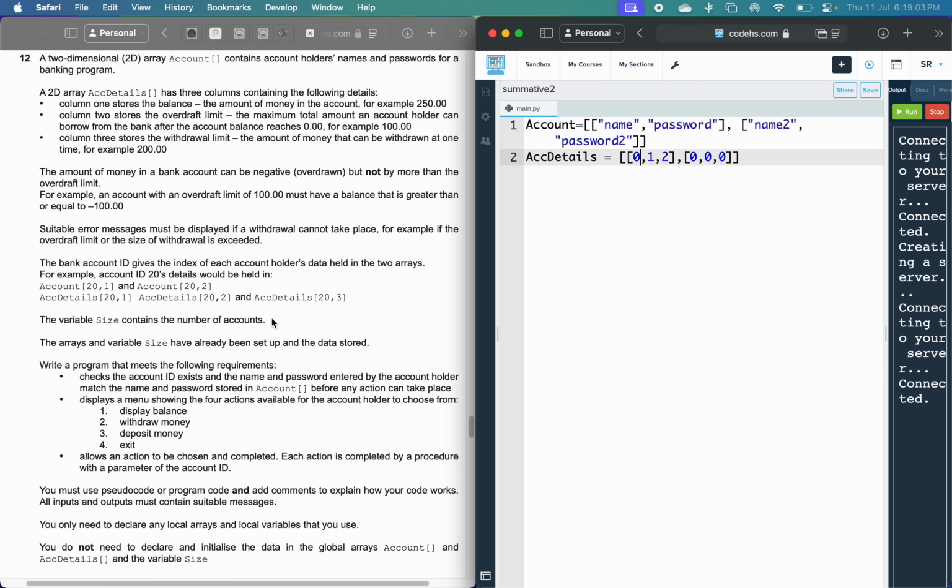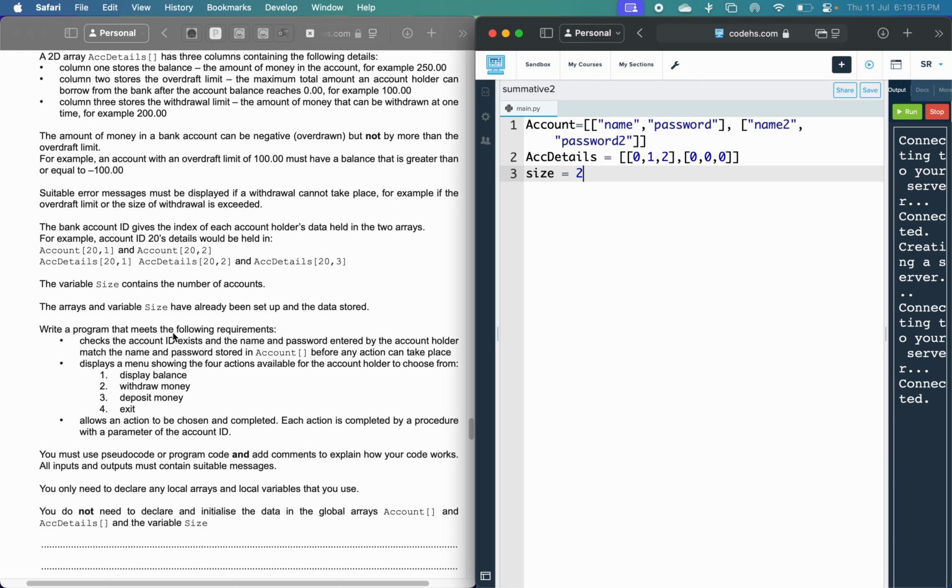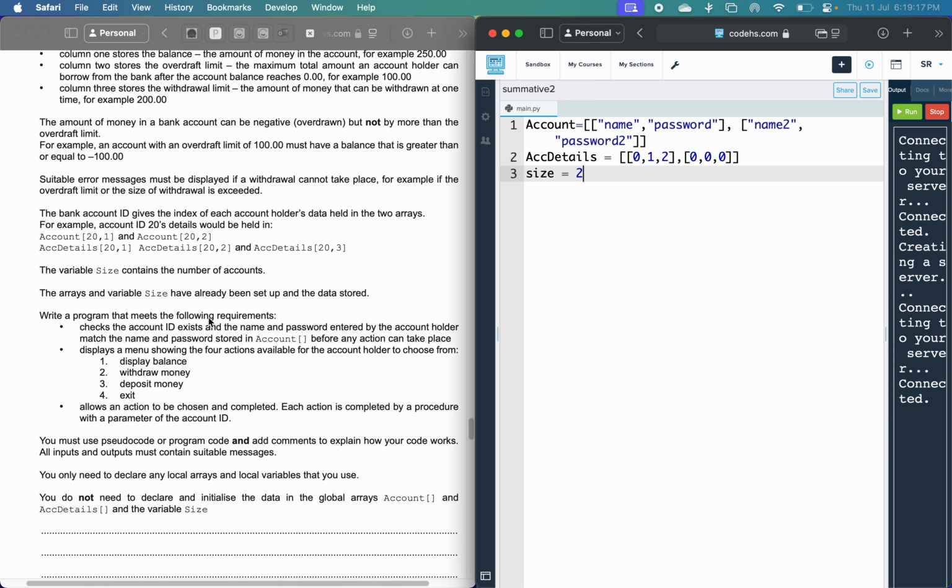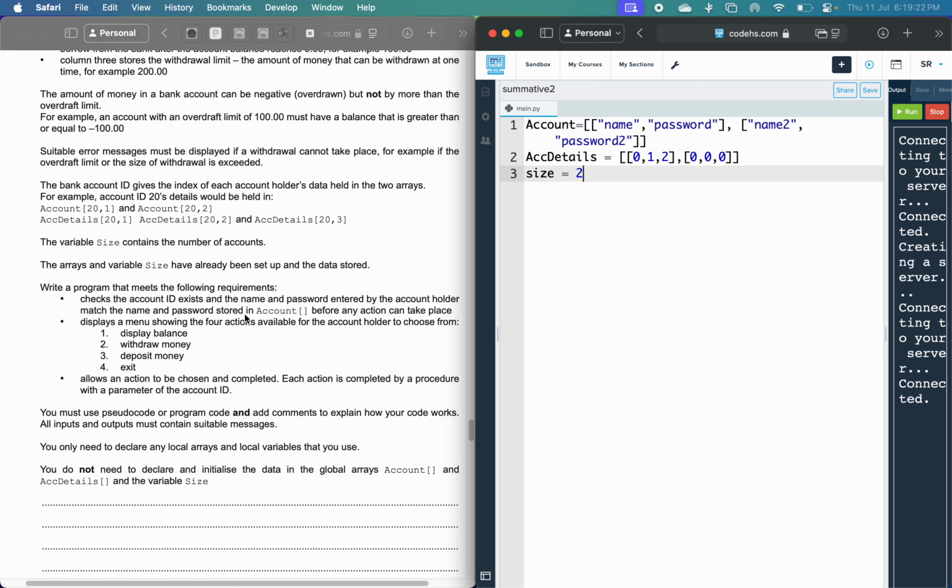The variable size contains the number of accounts. So size is equal at the moment to 0, or in this moment to 2, because that's the number of accounts that I have. The arrays and variable size have already been set up to store the data. In the case you are creating a program from zero, you need to be able to declare. But in this case, they already specify that you don't need to declare. Then the instruction goes like this: write a program that meets the following requirements.